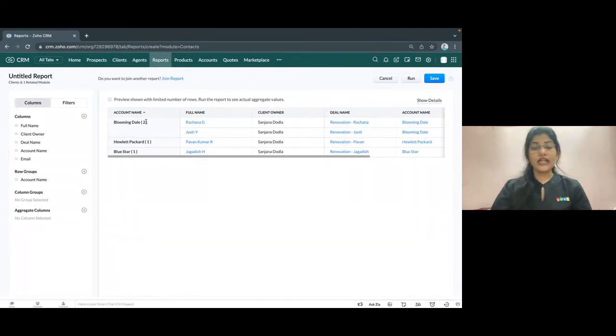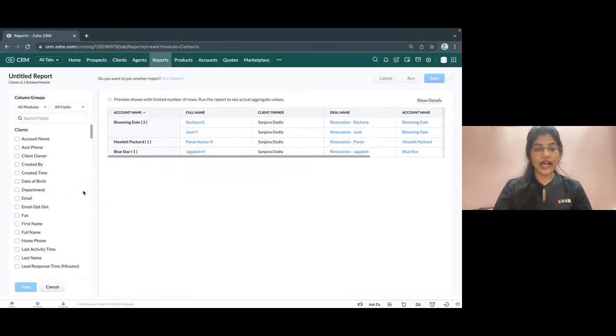So the report will group both of them and it will show me the count of clients which have the same value. Similarly, if you want to add a column grouping, you can click on the plus icon and you can select the value. Once you select the column grouping, the report will consider the field that you have selected for row grouping and the field that you have selected for column grouping, and it will show you the count of records which match both of these values. So let's see how it works.